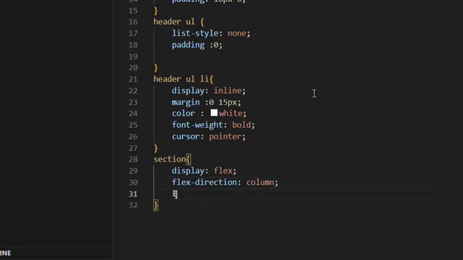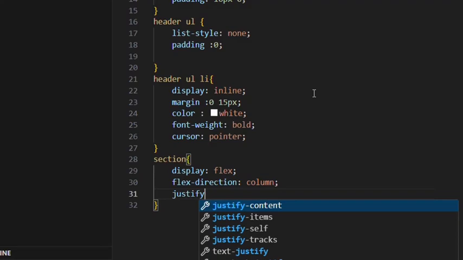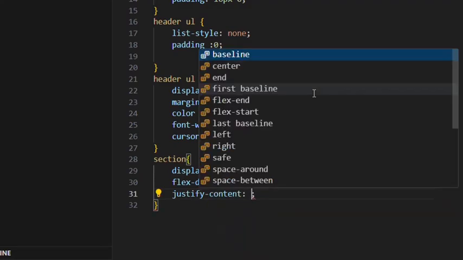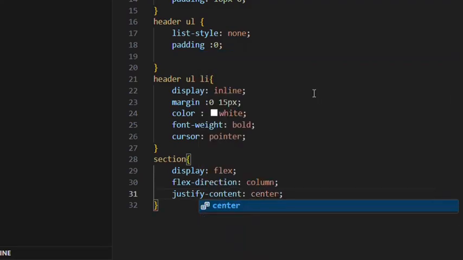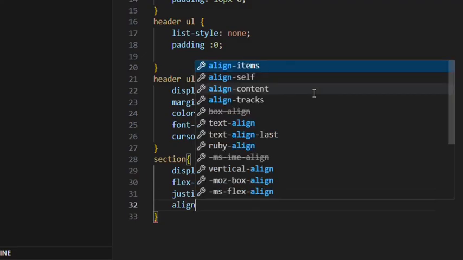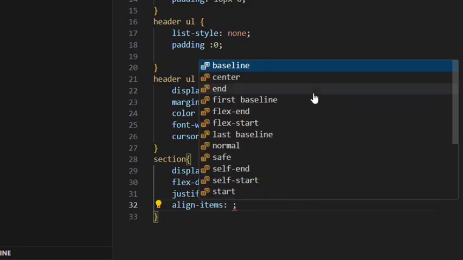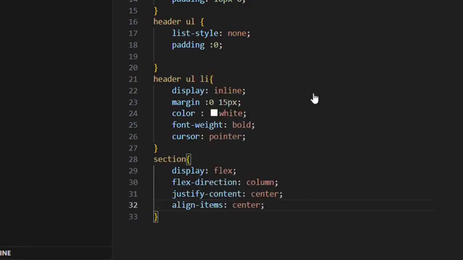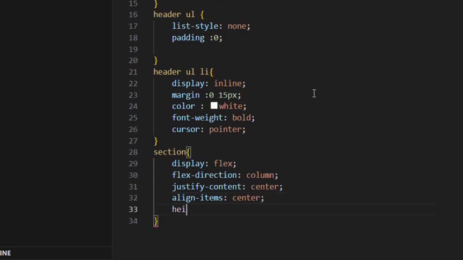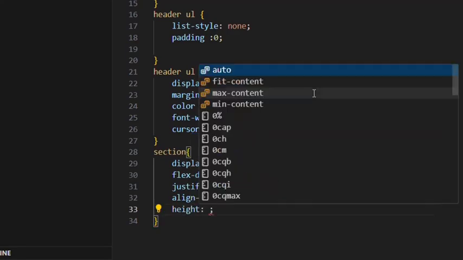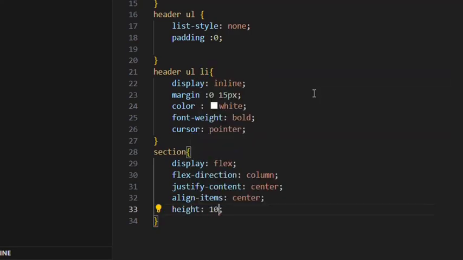Now all this is to center the content. And the third property, let's justify the content, and it will be center. Moving on, align items will be center also. And the height will be set to 100%.